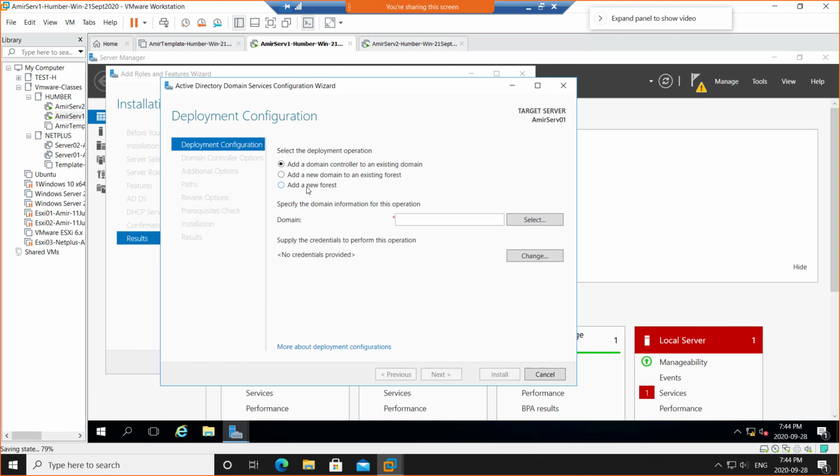And here you're going to go for add a new forest. So in the add a new forest, you need to name your Microsoft network. Excuse me, I'm just selecting the Active Directory domain and DHCP server, and then next.